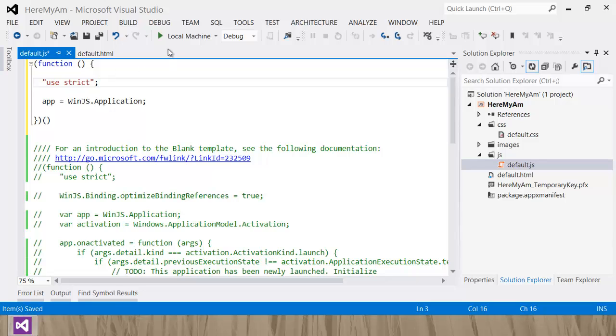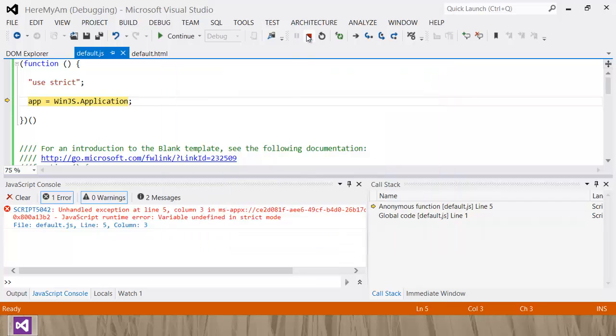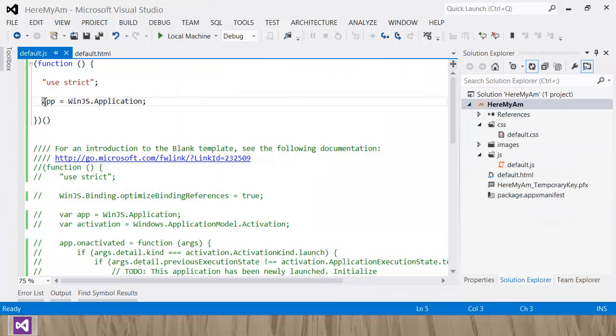But if I actually try to run right now, you'll notice that it breaks and says that I've got a variable undefined in strict mode out there on line 5, column 3. So let's break out of that. And there it is. Basically, I need to put the var keyword in. So it's going to make me do that. And that's good. That's a good error. I like that error. Cool.